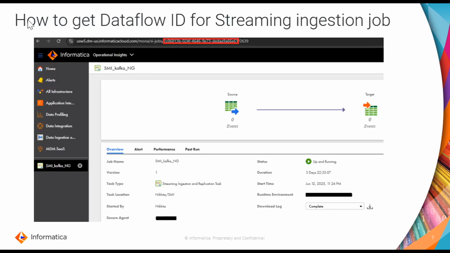Now, on how to get the data flow ID for the streaming ingestion replication task. You can either get this from the operational insights tab or from the data integration tab where you have configured the job. For the sake of the demo, I just took it from the operational insights tab. Here I have selected the job and this is the data flow ID between the slashes. The last part would be the run ID.